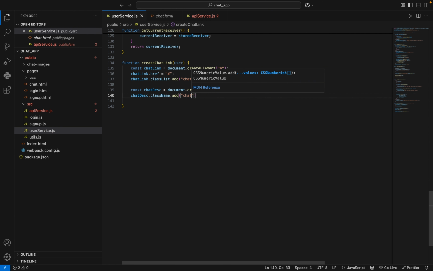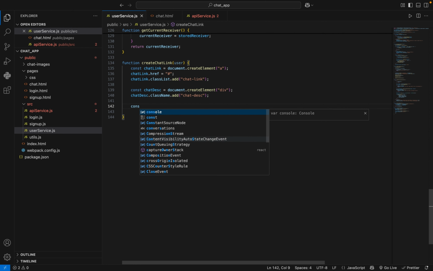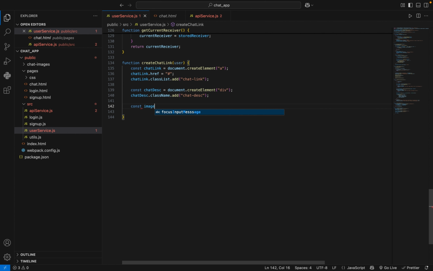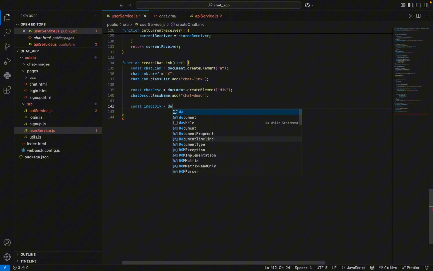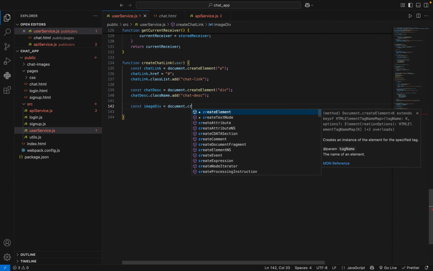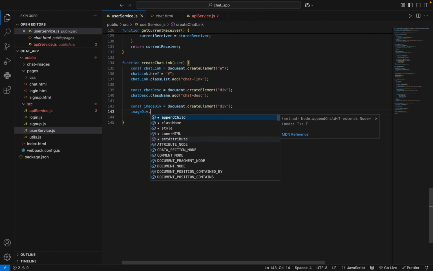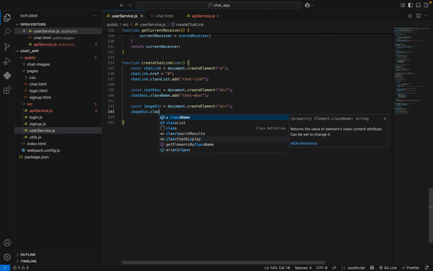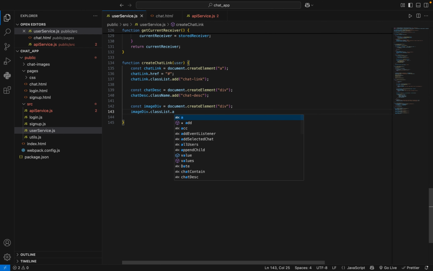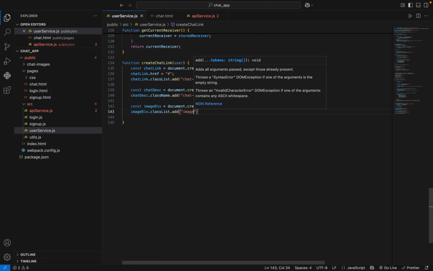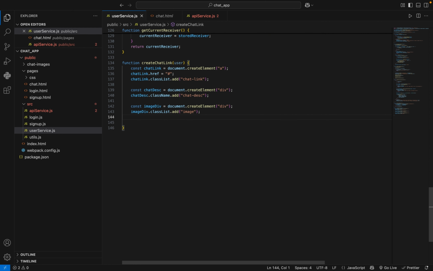We want to add the chat description. All right, let's also create the image div. Let's say const imageDiv will be equal to document.createElement, let's say div. Then we are going to say imageDiv.classList.add. So let's add the image. So then let's also create the user image.